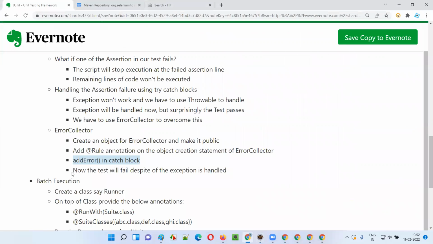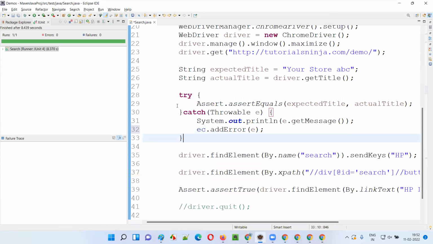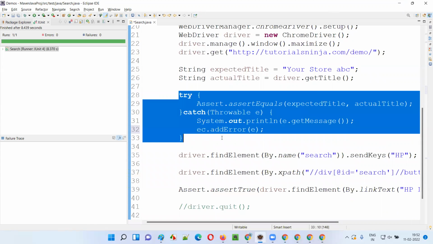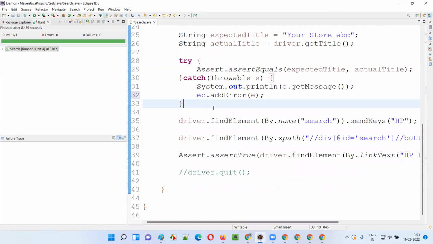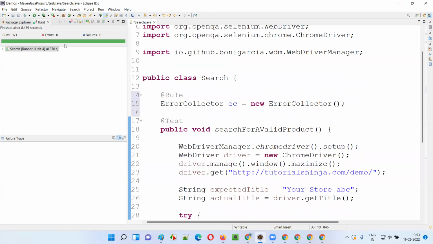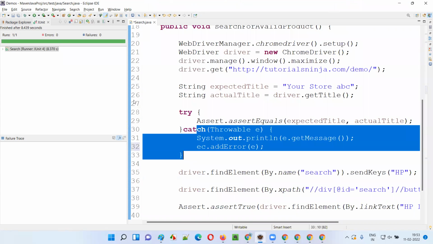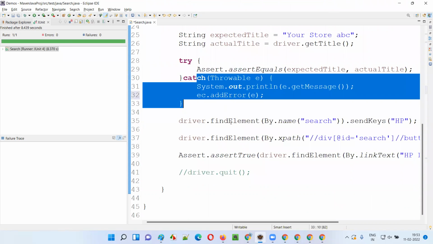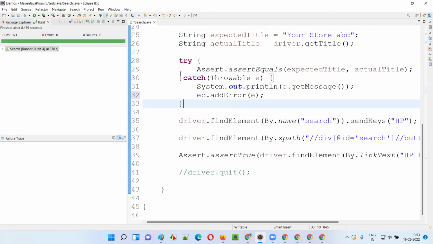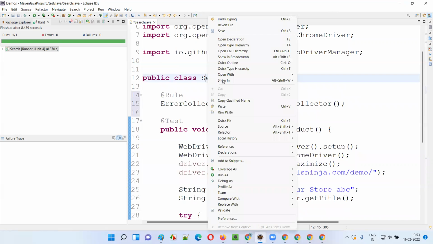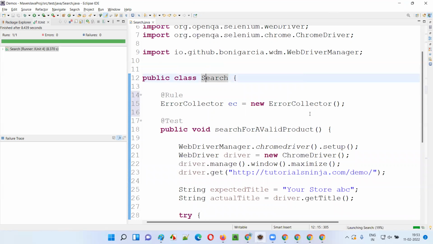Let's see. Now run the failed test, guys. This time you see the assertion will be handled. Even though it's failed, the script will continue because it is handled, but the test will not pass, because of this error collector. If one of the assertions fails, the test has to fail, guys. There are two assertions here. If one of the assertions fails, the test has to definitely fail even though you handle it. That's why we are using the error collector here.